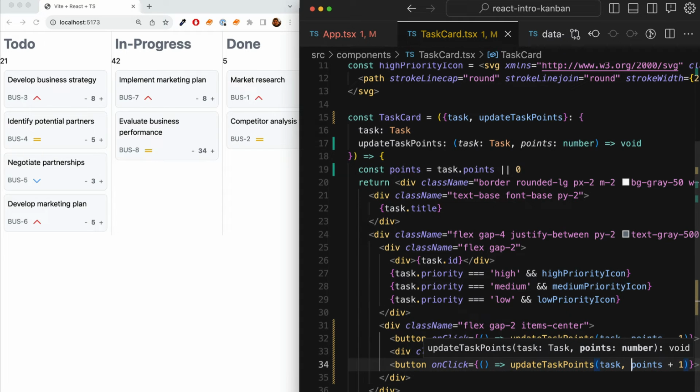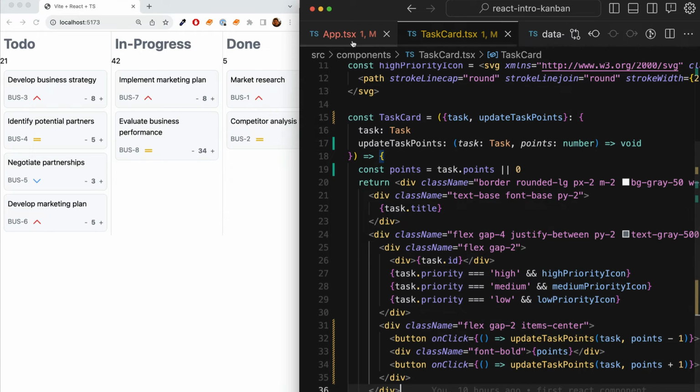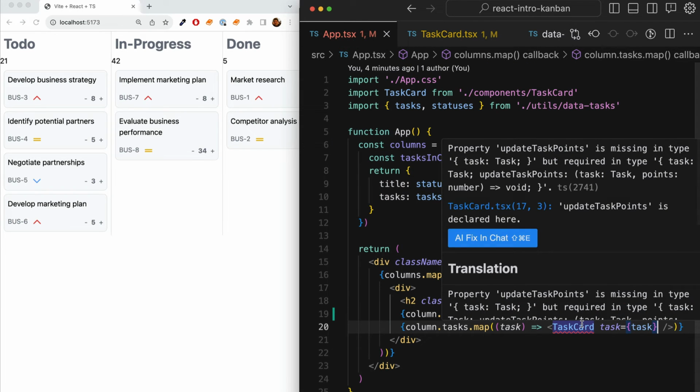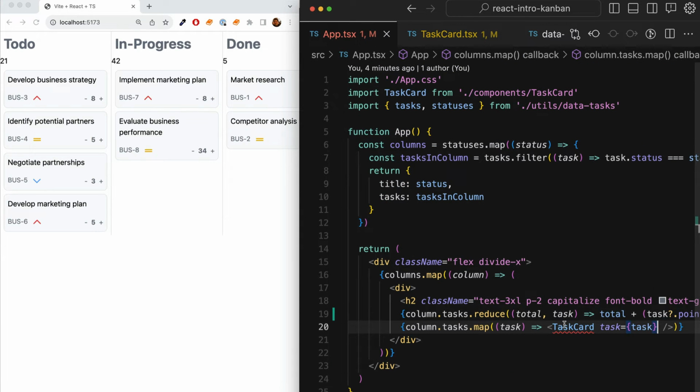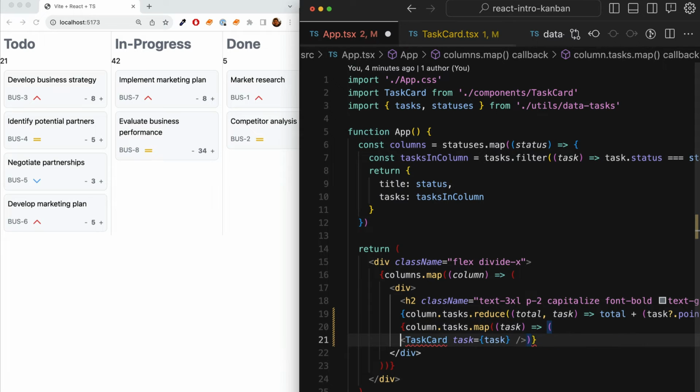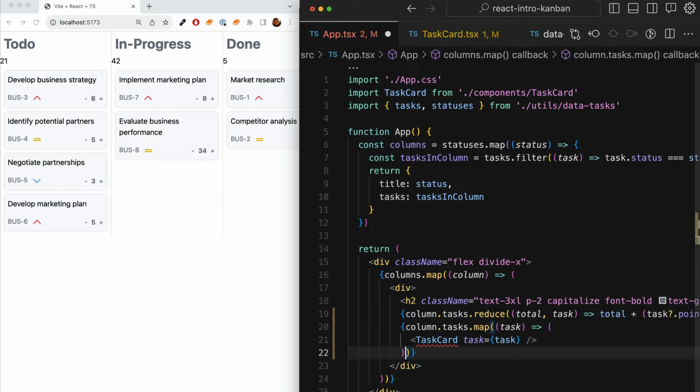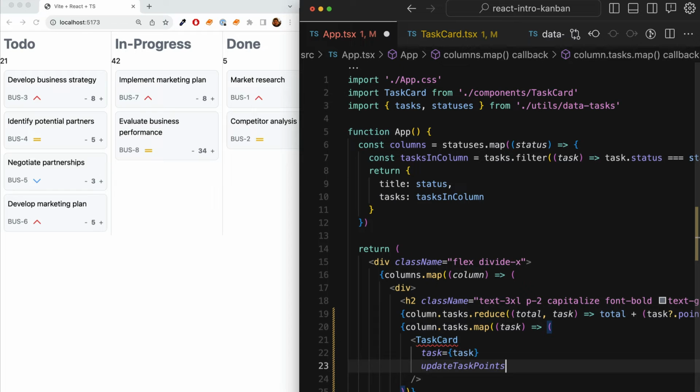And now this is the responsibility of the parent component. You can see we have a TypeScript error because we have not yet defined what update task points is here. So let's go ahead and first bring this onto a new line so that we can give ourselves a little more space. And we're going to do this on a new line here and update task points. Here, we are not actually going to define this inline. We're going to define update task points up here.